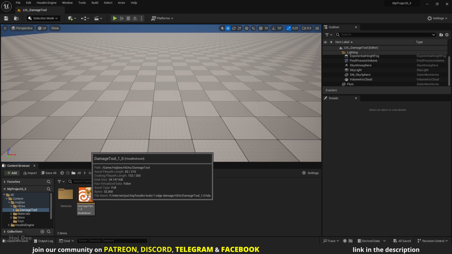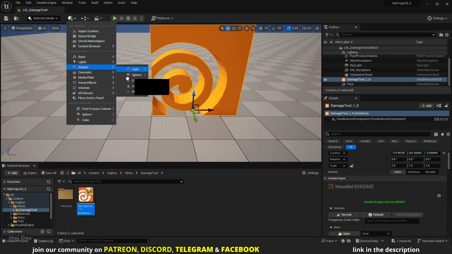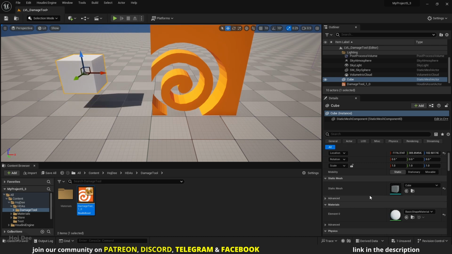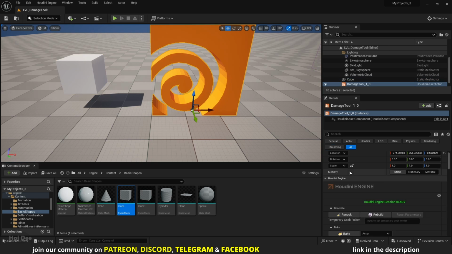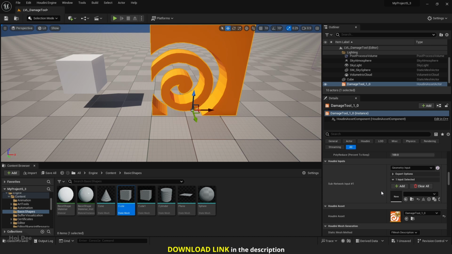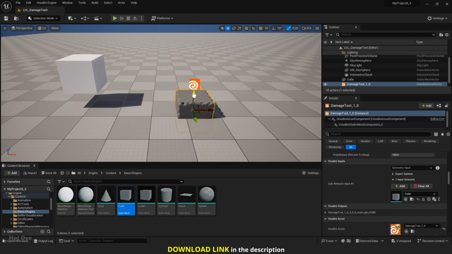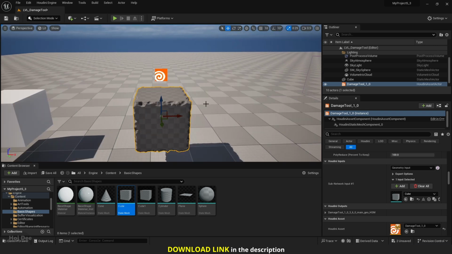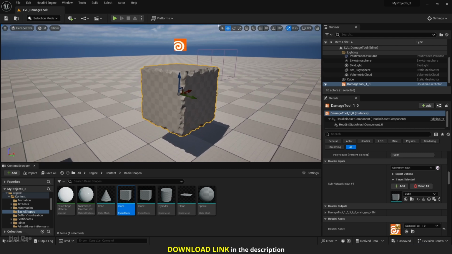So now let's drag the damage tool in the level. I'm gonna use a basic shape to go over what we can do with it. So let's add the cube and browse it in the content browser. Select the damage tool. Scroll down. Here we can add the mesh we want to add the damage to. So let's drag the cube here and wait for it to process it. Okay, let's bring it up. As you can see, it's already added some damage to the mesh.